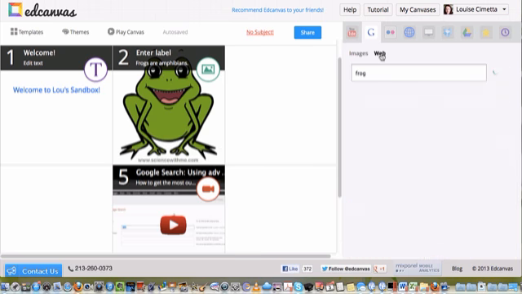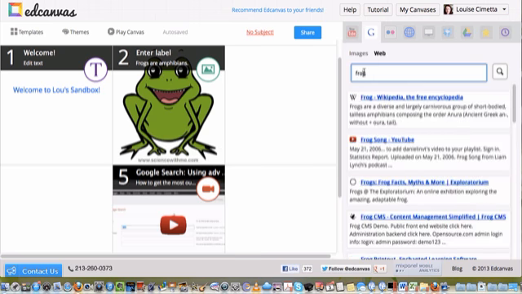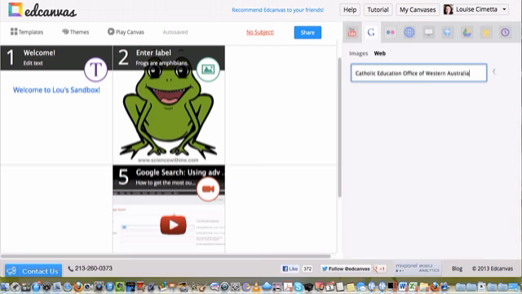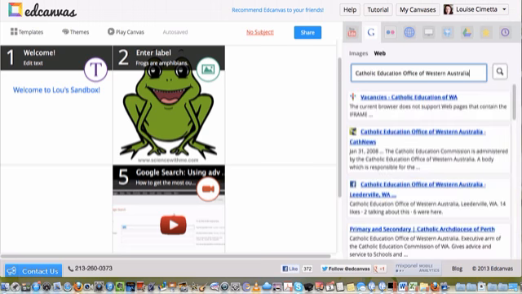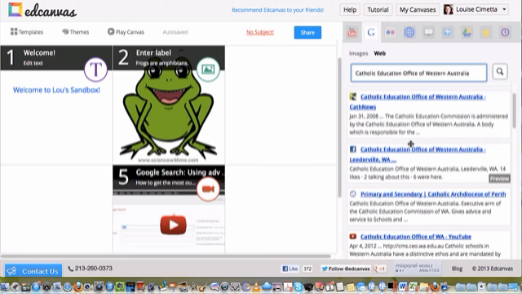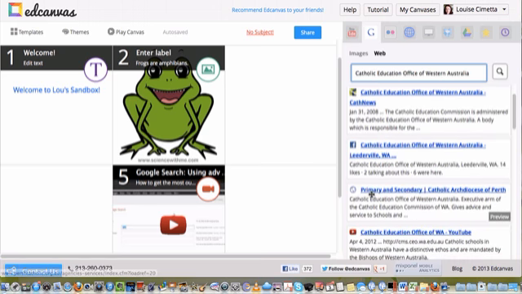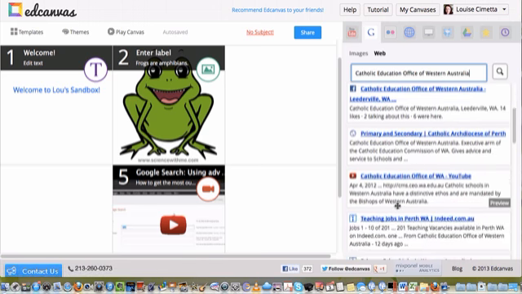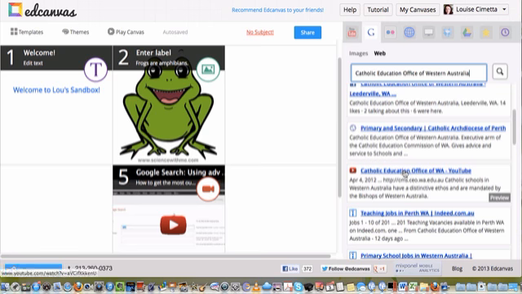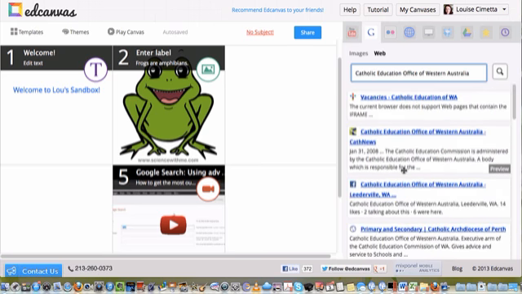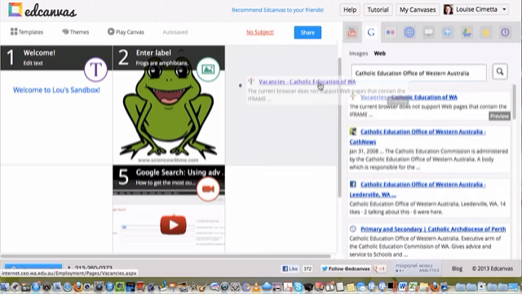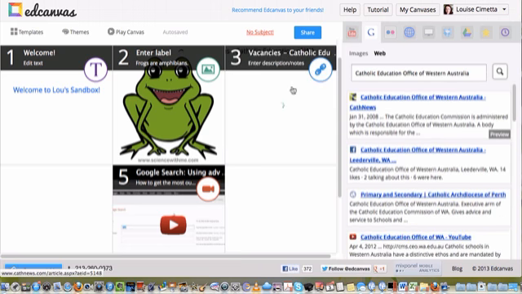I could search on the web and we could look for CEOWA, Catholic Education Office. There we go, there's all of our different links, so we might want to put in the Facebook page for Catholic Education or the YouTube channel, a whole heap of different options, or we might even want to put in the vacancies, and that will actually include a link to the web page.